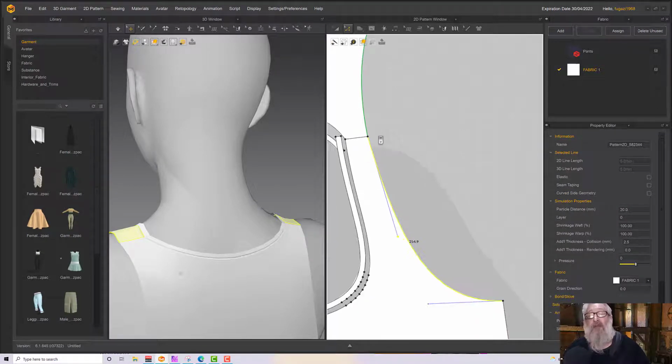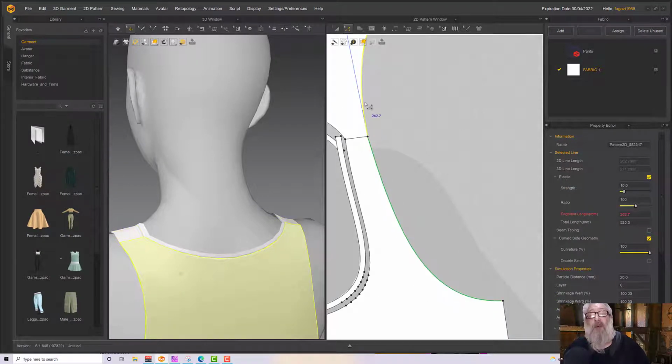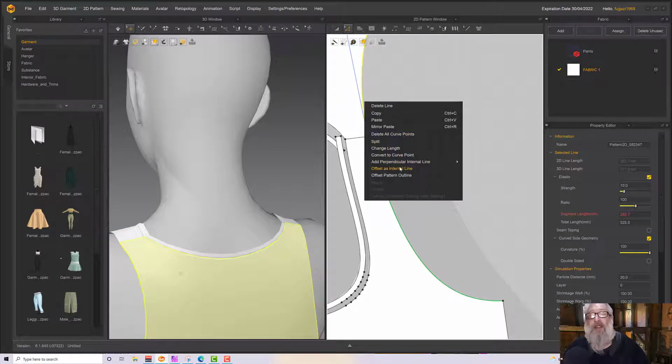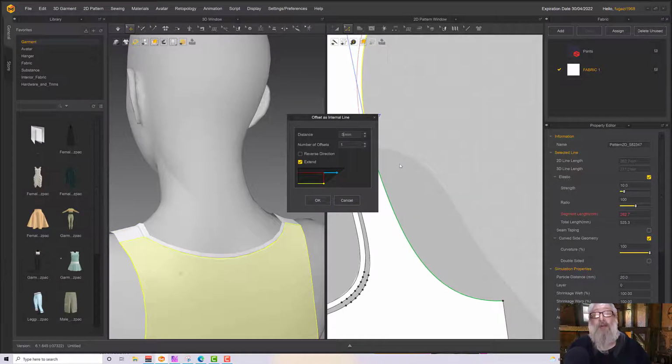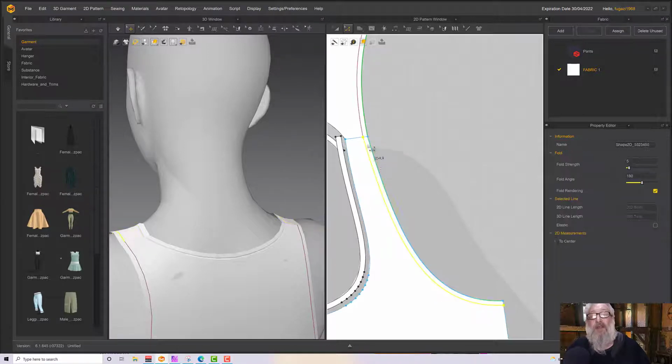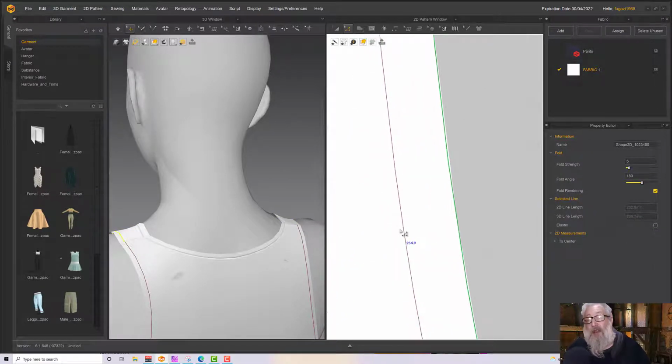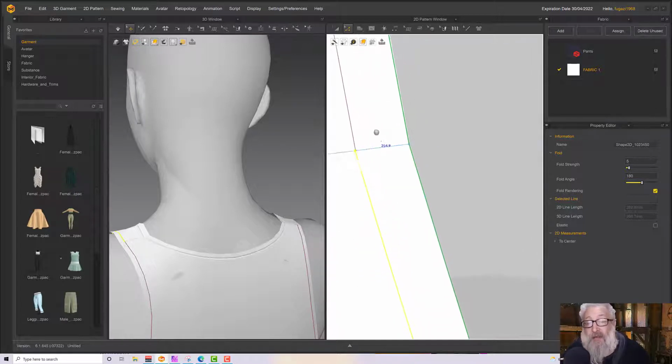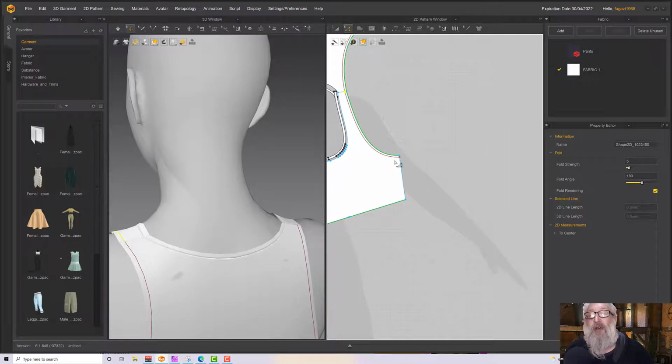There we go. Okay, so I'll select the top one, right click, offset as internal line. This time I'll go 5mm, and then I'll do the same for this side. Offset as internal line for 5mm. And this time, because I made that line more or less straight, they're very close. Not sure I can get any closer than that. So I'm just going to grab that point, try and get it to snap to that back one. There we go.